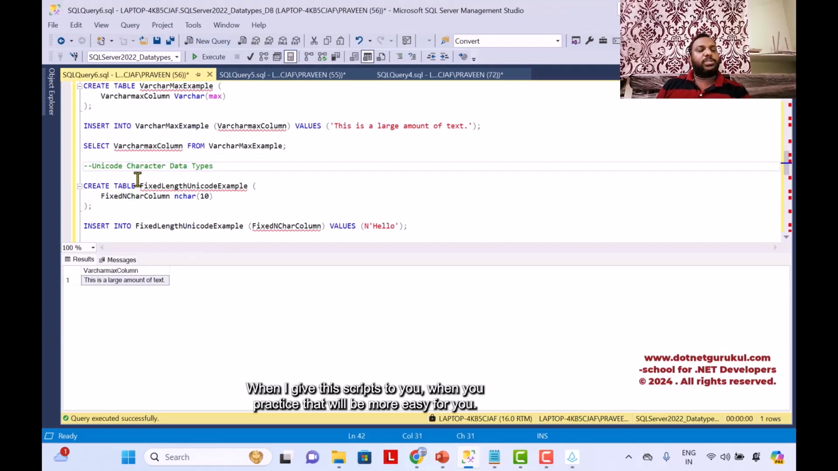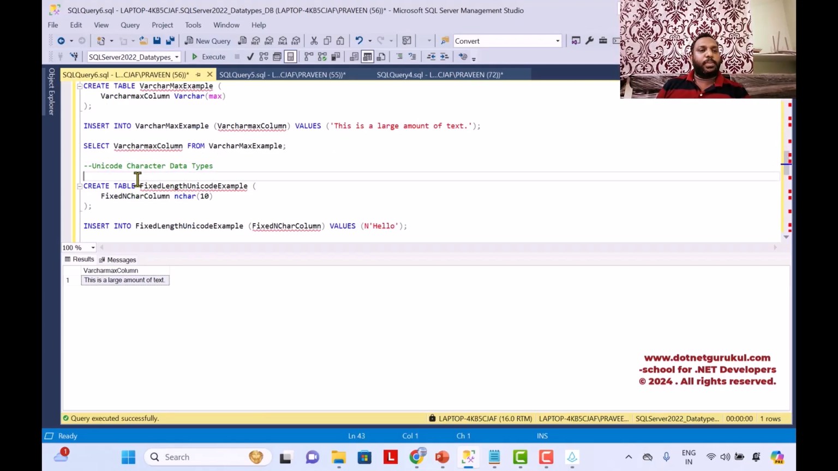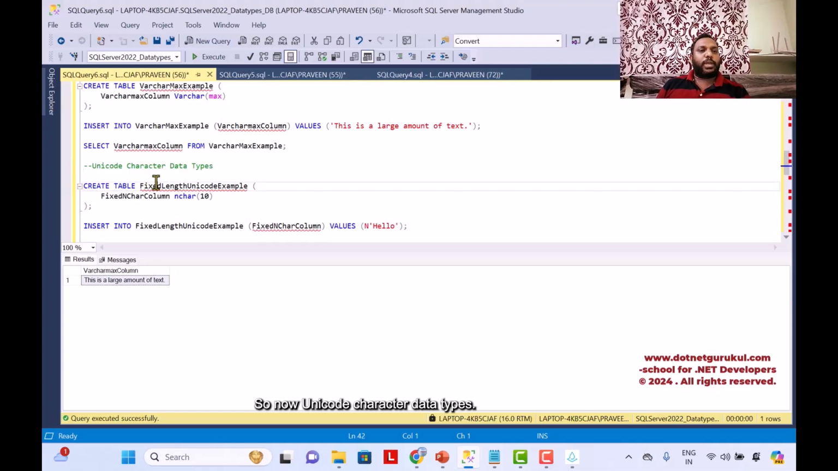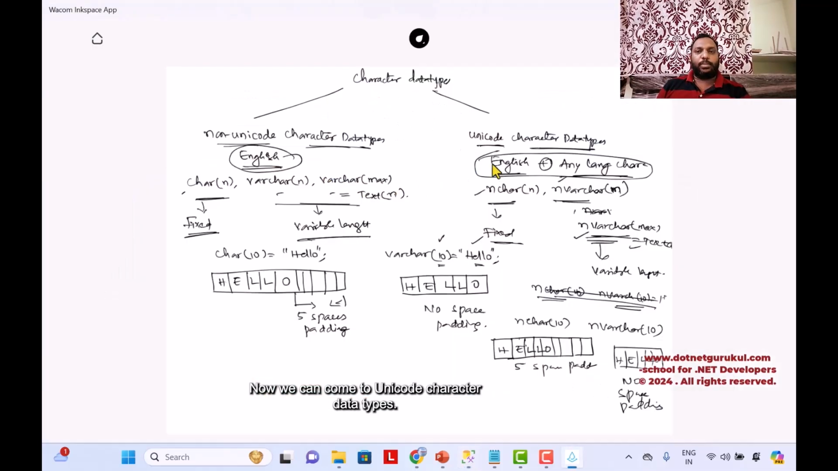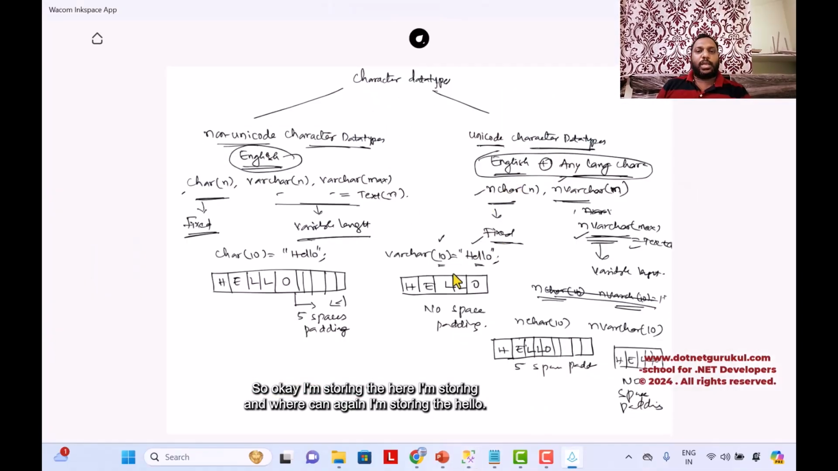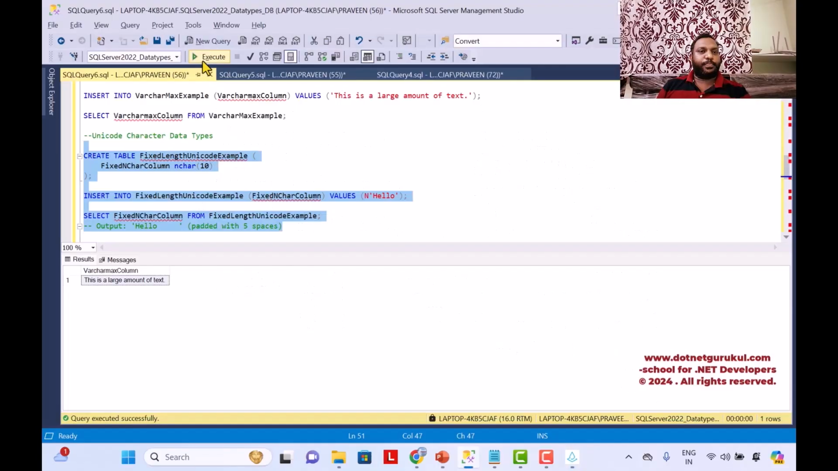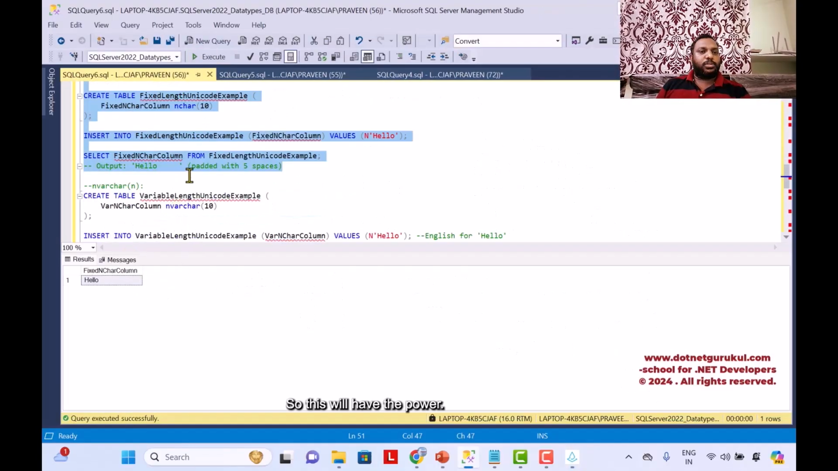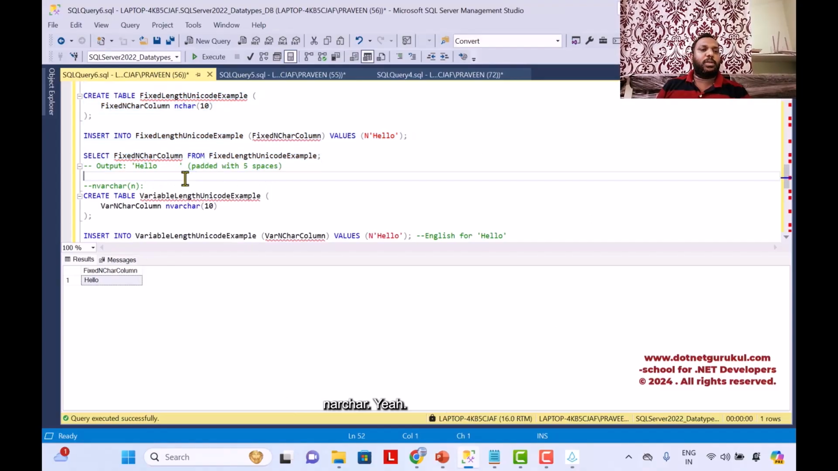When I give the scripts all to you and you practice, that will be easier for you. So now Unicode character data types. Now we can come to Unicode character data types. As I've said, this is fixed and this is variable, and you can store English and any language, right? So here I'm storing nvarchar. Again, I'm storing the hello. So this is an example of padding of 5 spaces. Okay, nvarchar.